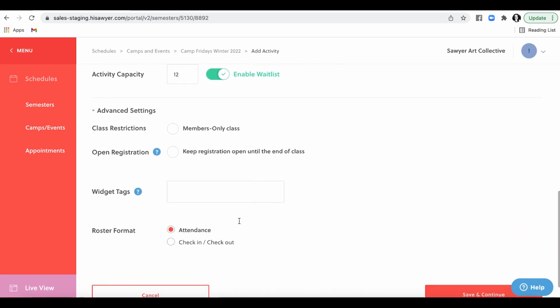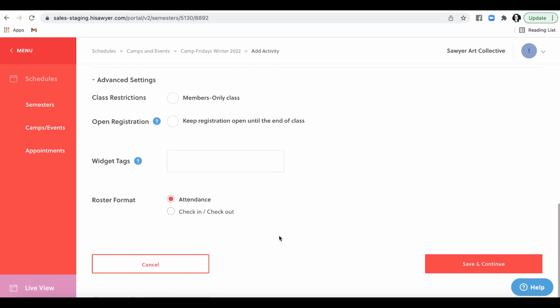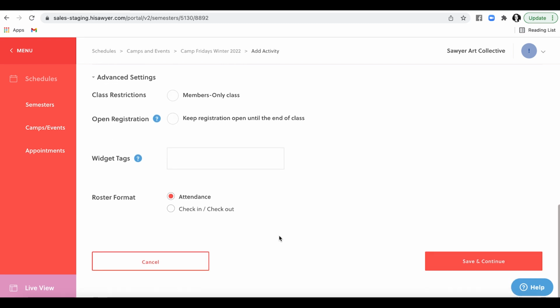Under Advanced Settings, you'll find more information about members-only class registration, open registration settings, widget tags, and roster format. To learn more about these features included under Advanced Settings, review our Help Center articles. Once finished with your selections, click Save and Continue to move on to Step 2, Pricing.